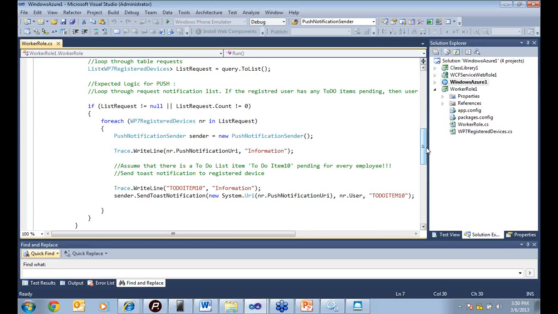You see on the screen, at the very last line, I'm saying sender.send toast notification. Now it can be sender.send raw data or toast data or tile data. It's up to me to decide what I want to do. Here in this application that I have in mind for you, I'm sending a toast notification. I'm browsing to the table, I'm getting the data that is to be displayed. It says everyone who has registered, they have something like item number 10 pending. Okay, send it to them. I'm looping. Every 24 hours, I'm going to get the data.